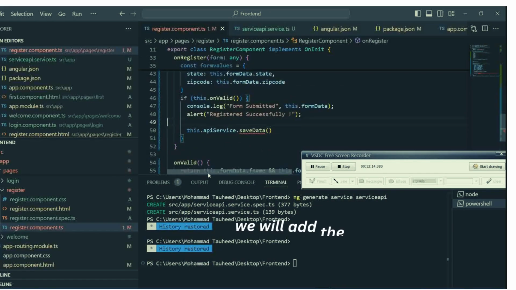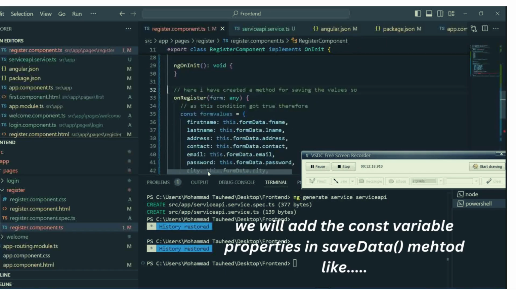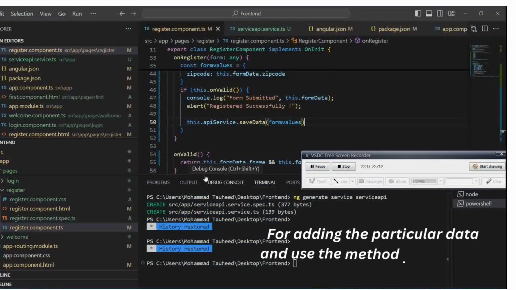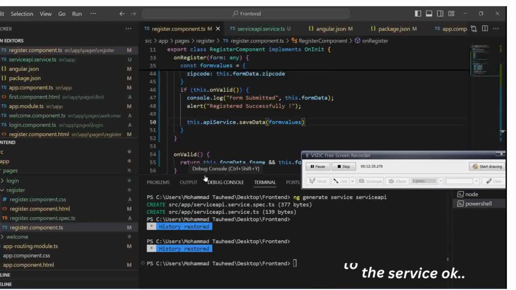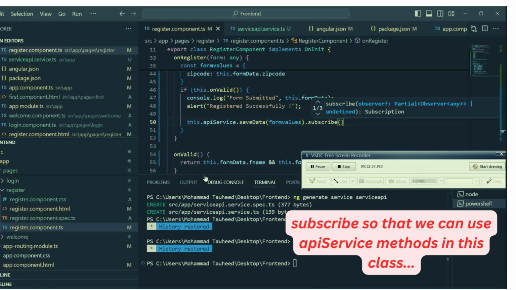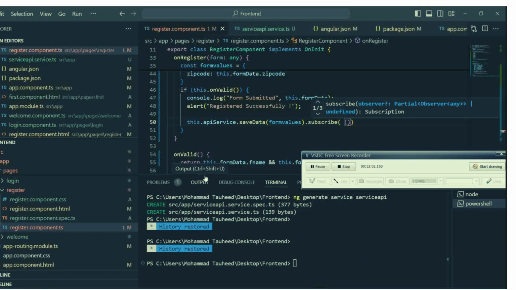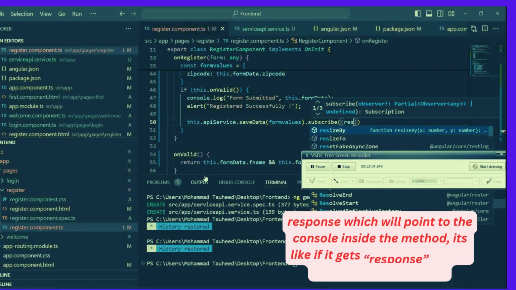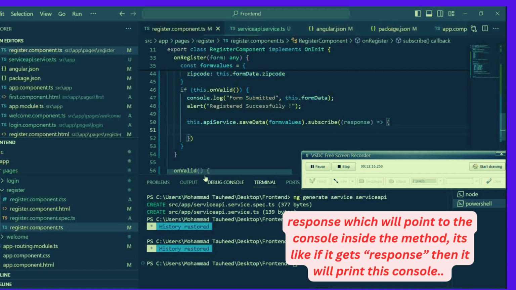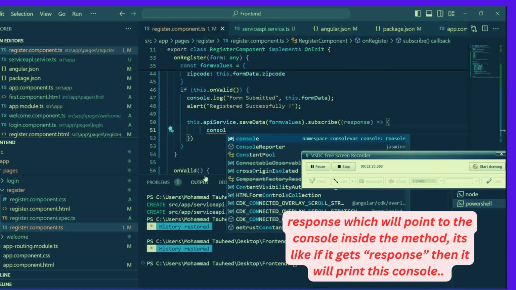After this, we will add the particular save data. In our save data, we will add the particular thing, that is form values. Okay. So here in save data, we will add the form values. After adding form values, like using this, you have to subscribe so that we can use the particular API services in our Angular project. That's why we will subscribe it, and in this subscribe, I will give a particular response, which will be of type which will point us to a particular thing, to the particular console, we can say, that is console dot log.